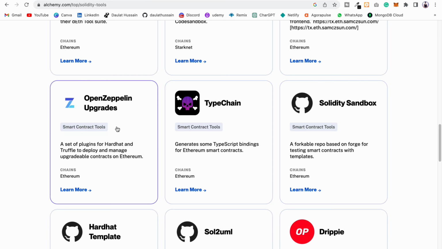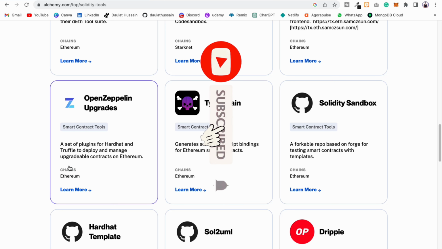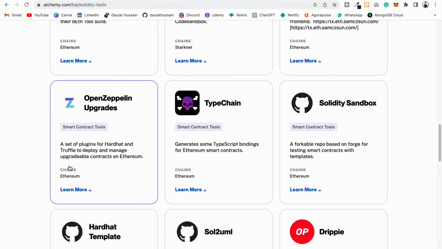Here we have the OpenZeppelin upgrades. This one is very important, which you have to know, because earlier, like a year ago, there was no concept of upgradable contracts, but right now OpenZeppelin has introduced it. As you all know, a smart contract is immutable, but with the help of OpenZeppelin upgradable contracts, you can easily update certain variables in your contract. So it's also very important that you know how to utilize this upgradable smart contract. And if you guys want me to make a tutorial on this particular tool, then do let me know, and I will definitely try to make it.